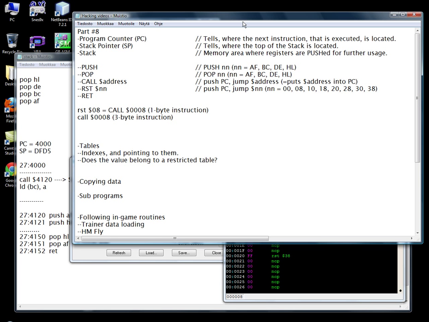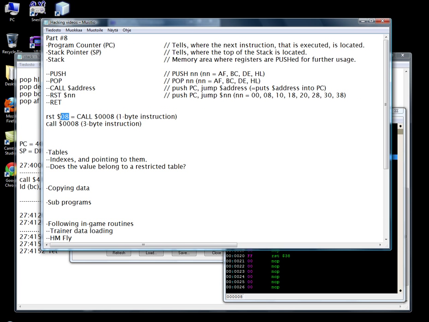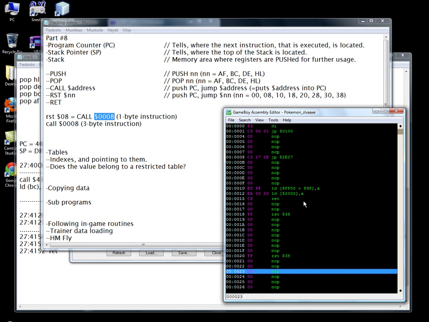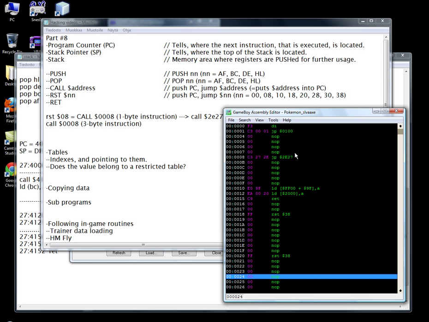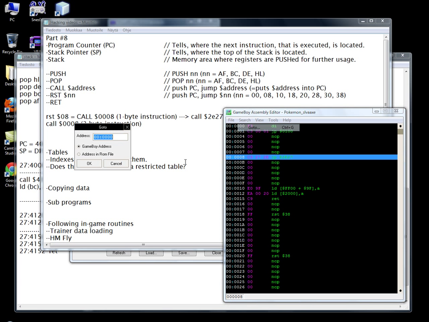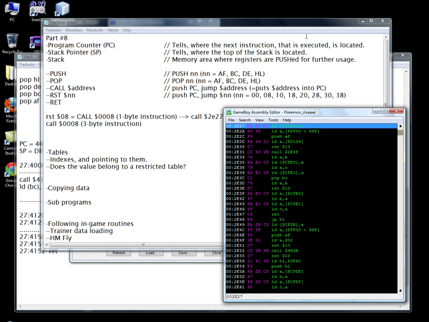And if you think about it, RST8 calls this address, and here it actually jumps to this address. So what it really does is call the address it jumps to. And if you check out what it does, it loads A into D156, loads this value into A, pushes the AF register, loads the value in this RAM address into A.